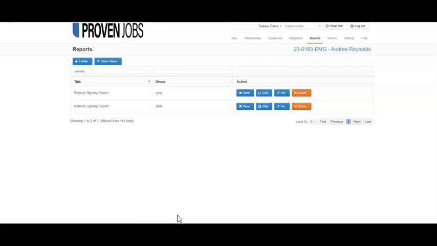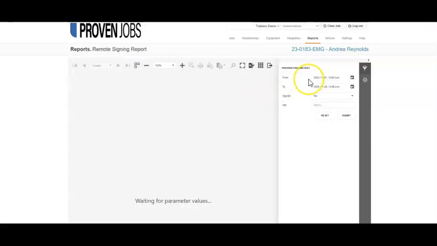For your convenience, we've also generated a report called Remote Signing Report. This can be found in the Reports menu option under List All. Filtering for the report, select View. In here, you can select your from and to date range. You can decide whether or not you want to see reports that have been signed, yes, no, or all. And you can also be specific to the job should you desire, or just simply hit Submit.